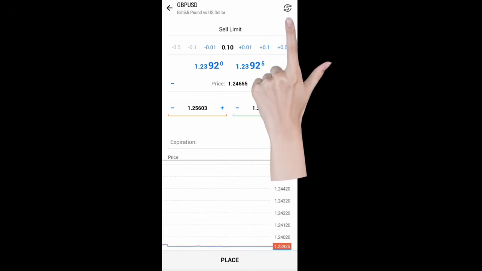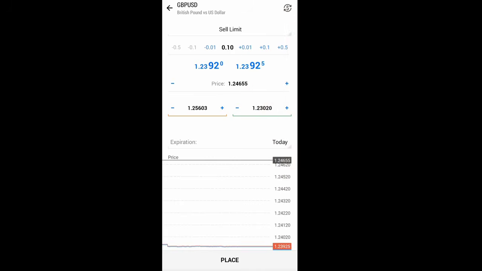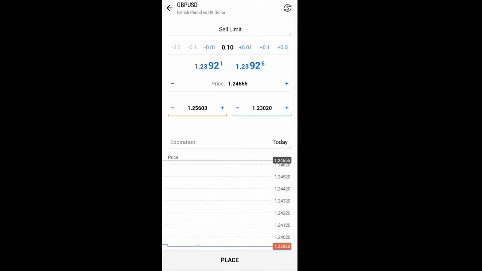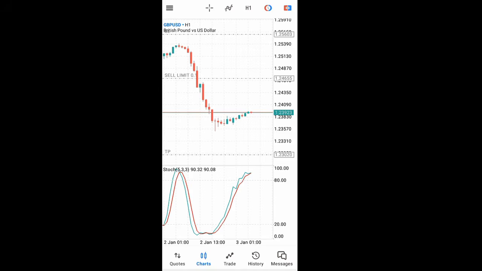Also, this button here, you can use to change the currency pairs. If you want to set a trade on another currency pair, you can use it to select the currency pair you want. But we are working right now with GBP USD. So when I click place, you can see that the order is placed. This is a sell limit, this is a stop loss, and this is the target. If you want to delete it, you can just tap on it, then click delete.